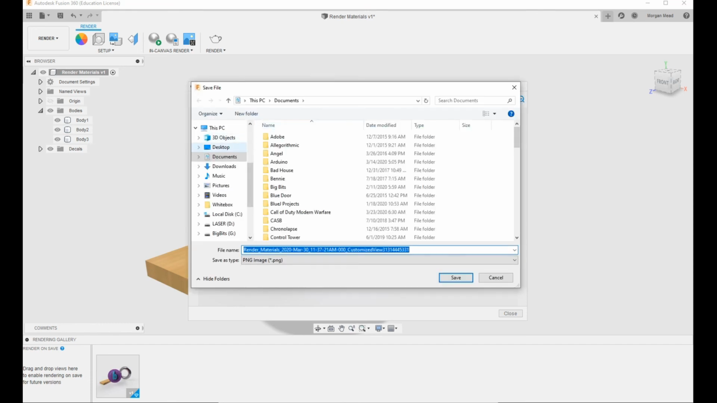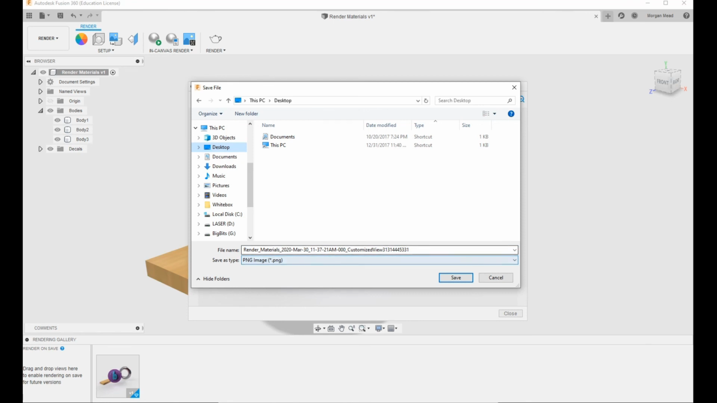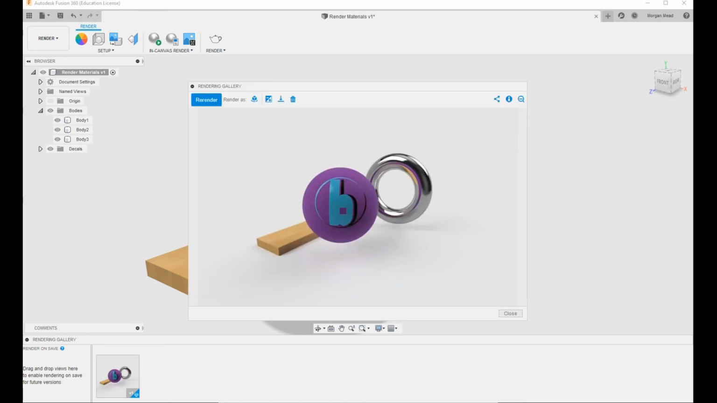So if I do this, I can just go right to desktop and give it a name. That's my scene. You've got a couple options for, well, okay, I lied. You get PNG. You can save it as a PNG, which is an uncompressed file, so you're not going to lose any quality. And hit save. Now it's on your desktop.